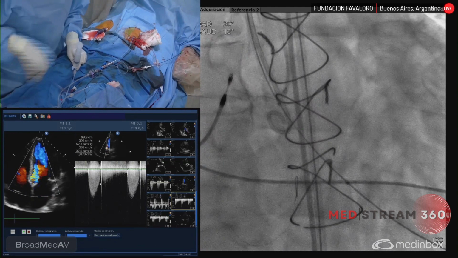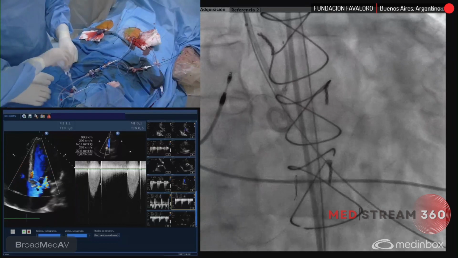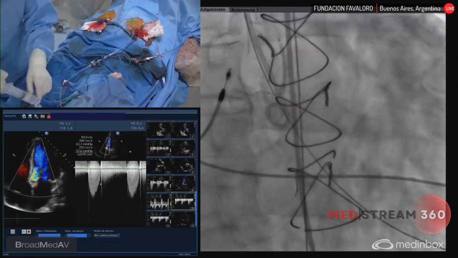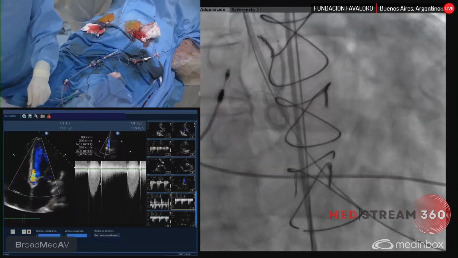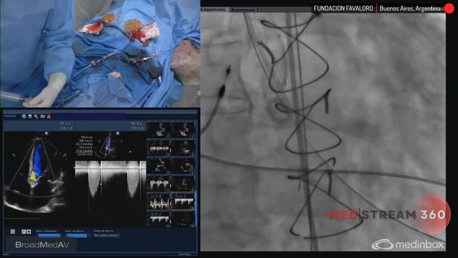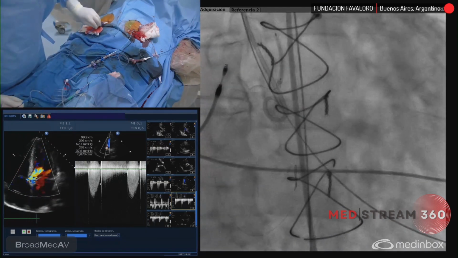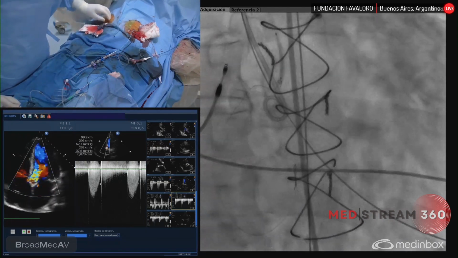Okay. Now we have to recover the patient. Carlitos, pull this, everything out. Aspira, Juan. Bolos. Dale un bolo. Otro. Otro bolo plus. Balloon is broken. Mostrame abajo.